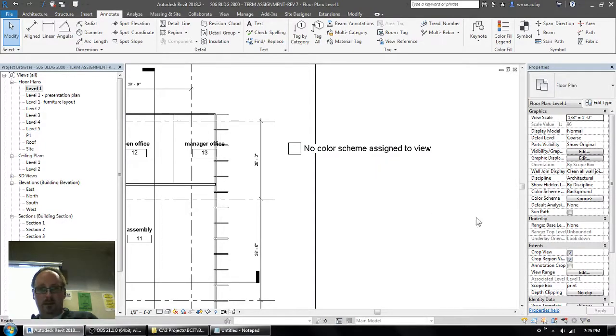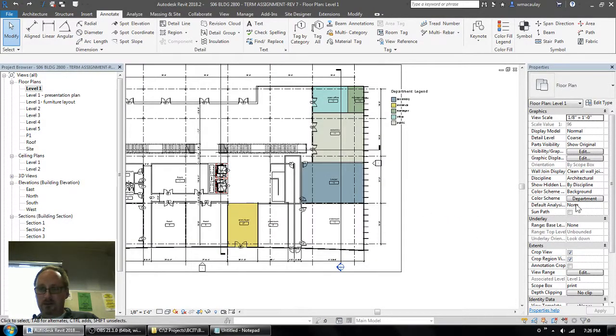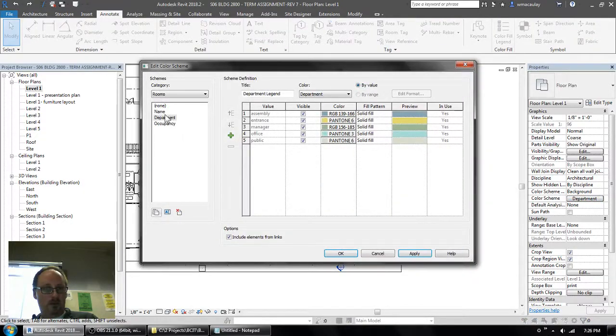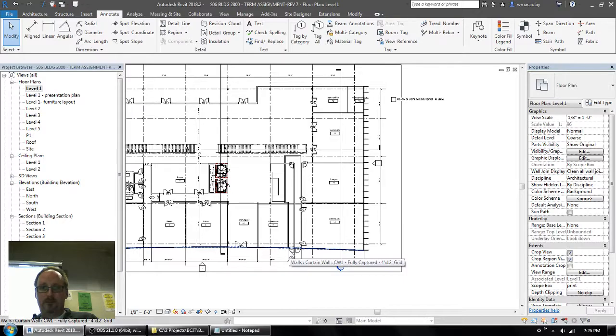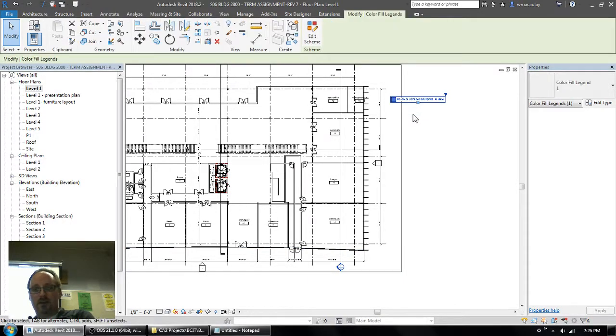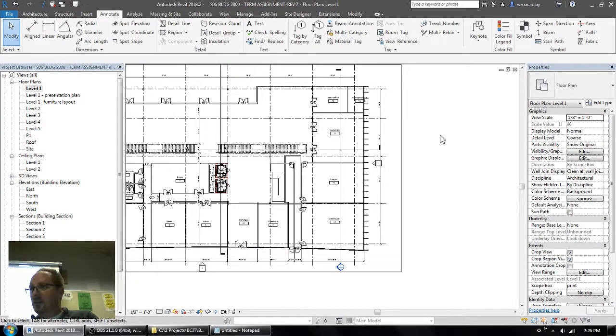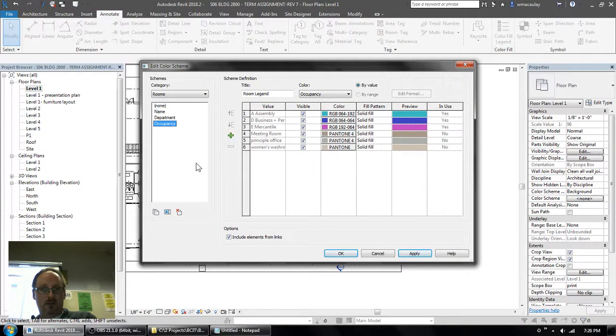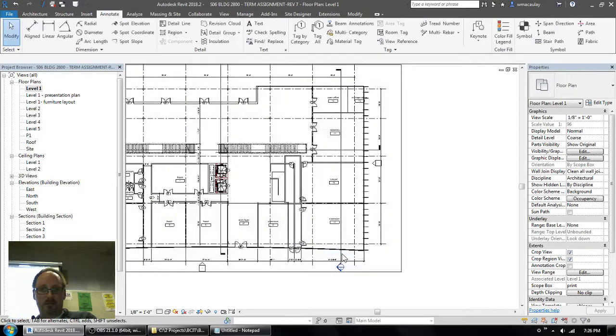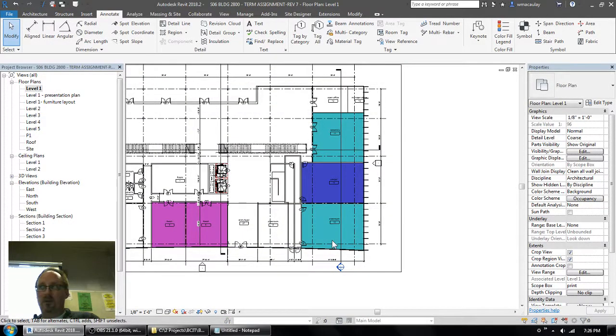So again, if you wanted to, you can do it here. Color scheme is by department. Switch to none, hit OK, and away you go. So if your legend is gone, you can still add color to your plans by choosing the color scheme button where it says none, switch it to a different scheme. Hit OK. Now it colorizes it, we just don't have a legend. So we just need to add that legend back in.